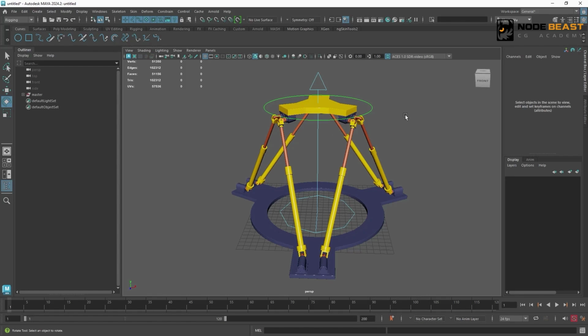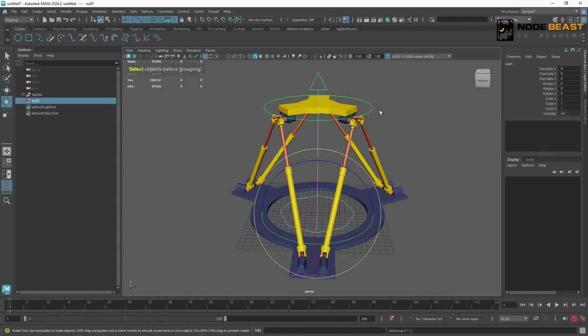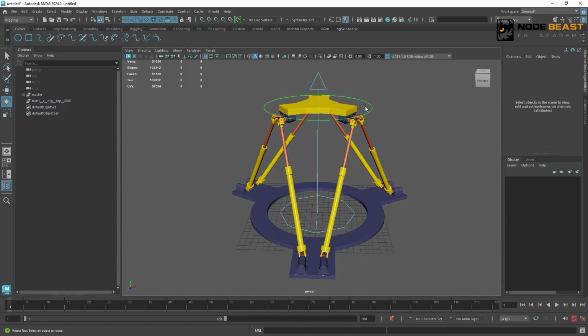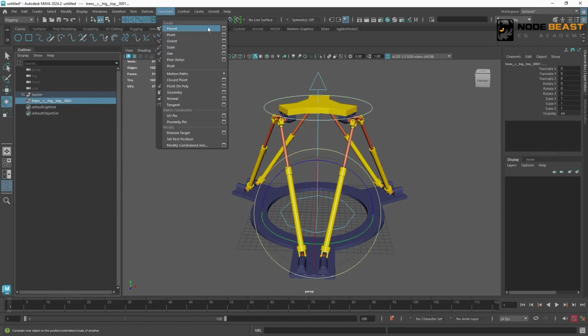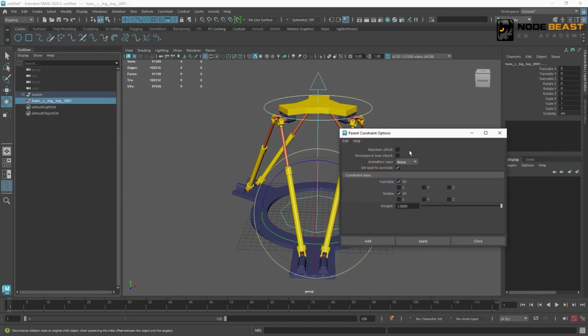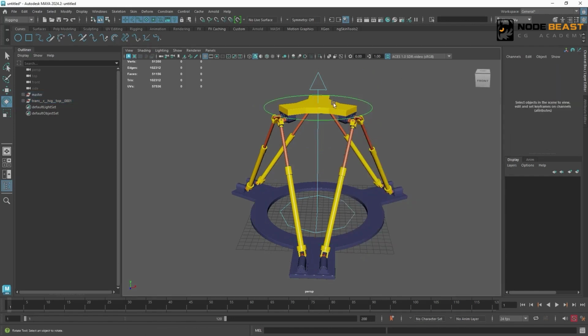With nothing selected in the scene, press Ctrl+G to create a group. Let's select our platform model and copy its name. Then paste it over. Since this group is for controlling our model, we'll change its type to trans. Then select our green controller. Select the group we just made. In constraint, find parent constraint. Let's turn off maintain offset here.